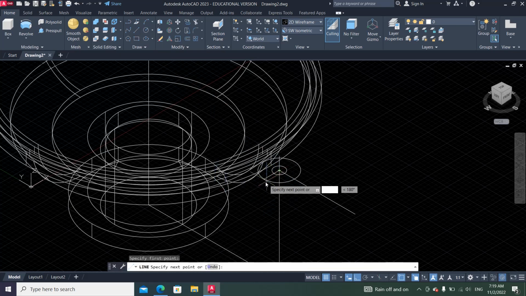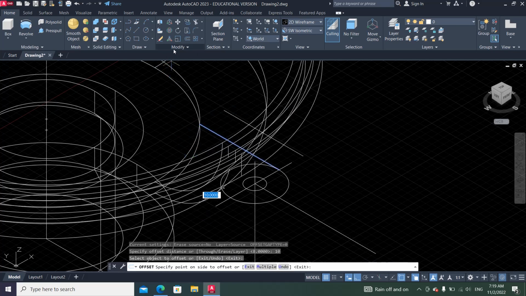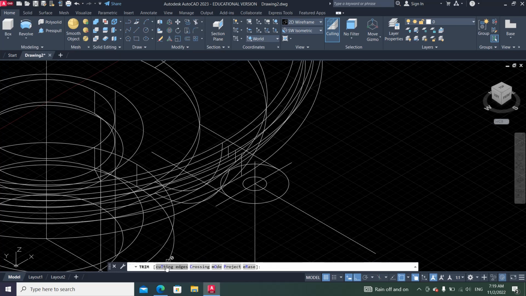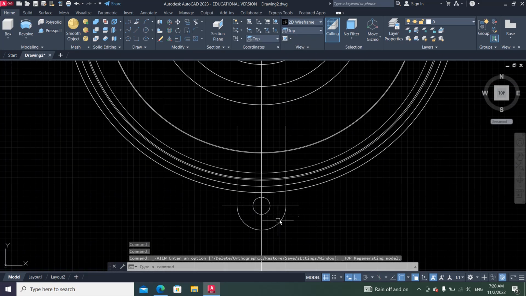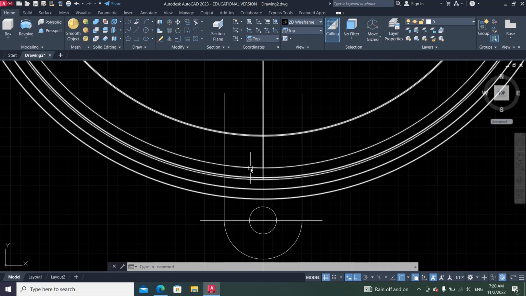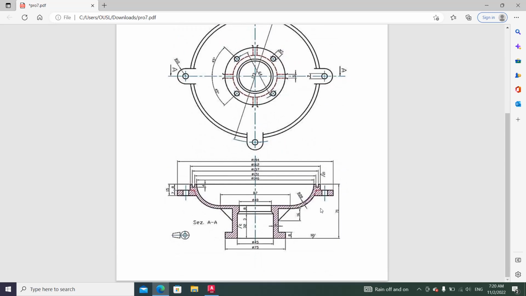Then we try this point and this point. Now we draw this, select this one and here, offset. Trim: select the cutting edge, give this one, and right click. Okay, we see the top lines. Now these lines are okay, but we want to close the path here.